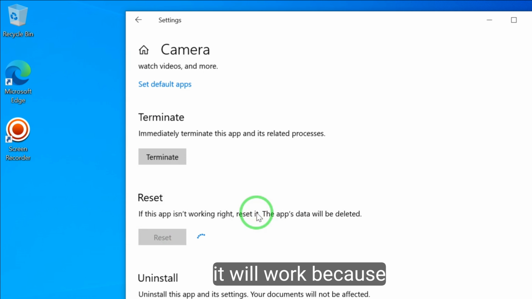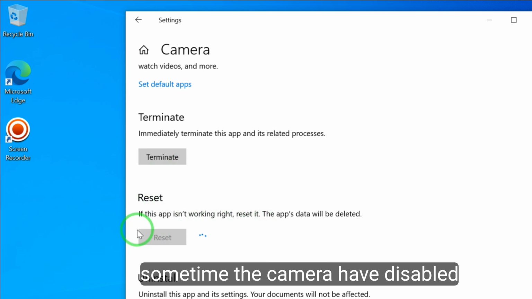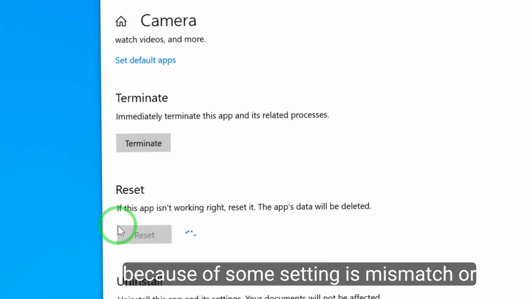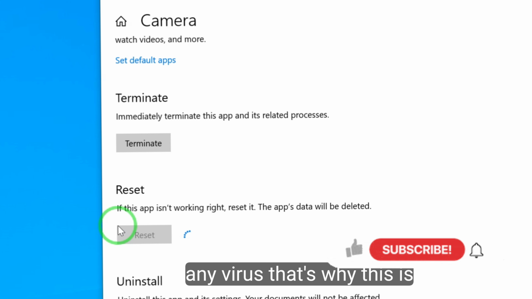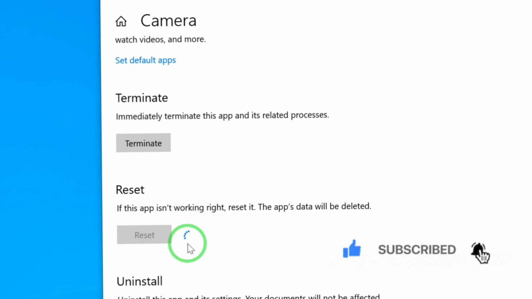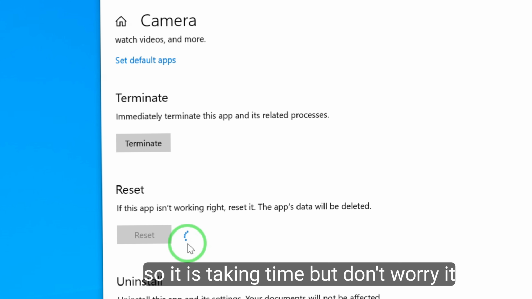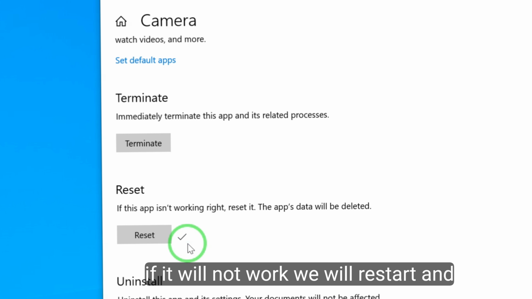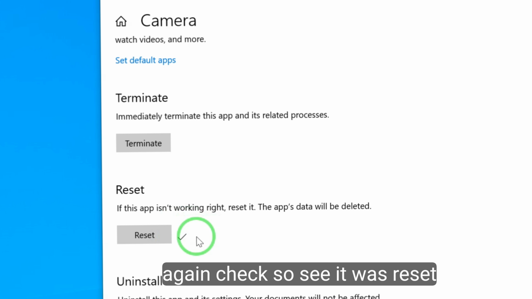After resetting, it should work, because sometimes the camera is disabled because of some setting mismatch or a virus. That's why it is not working. So let's reset it. It is taking time, but don't worry, it will reset. After resetting, it will work. If it does not work, we will restart and check again. So see, it was reset.